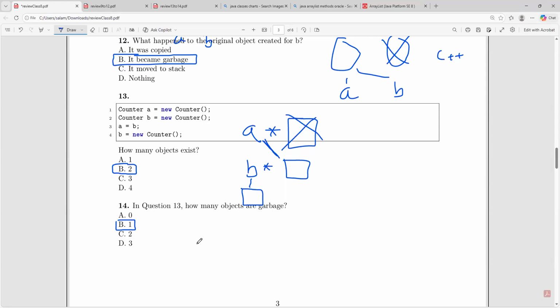Yes. Since B now references a new counter, would A just go back to representing what it had before? Say that question one more time. Since B references a new counter, would A just go back to what it was referencing before, or no? So are you saying that because B is now referencing this, would A go back to this object?